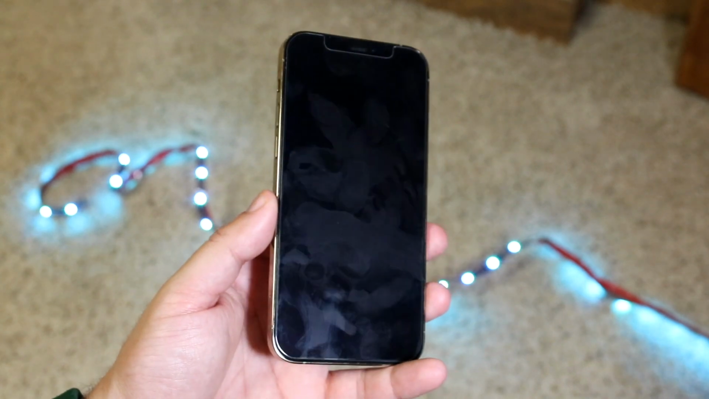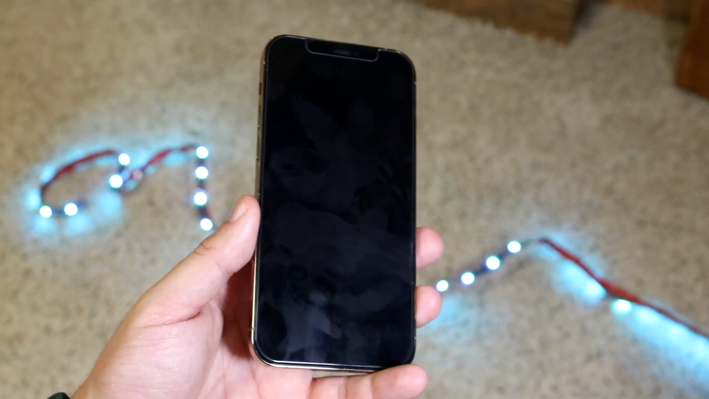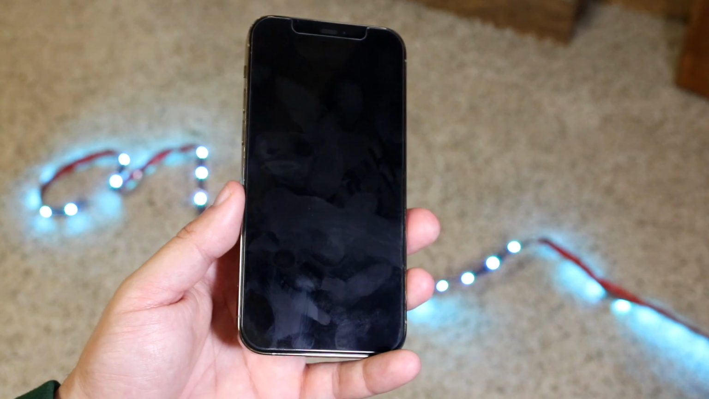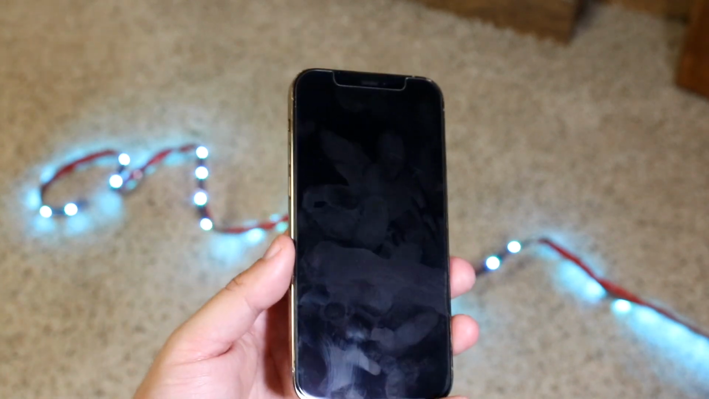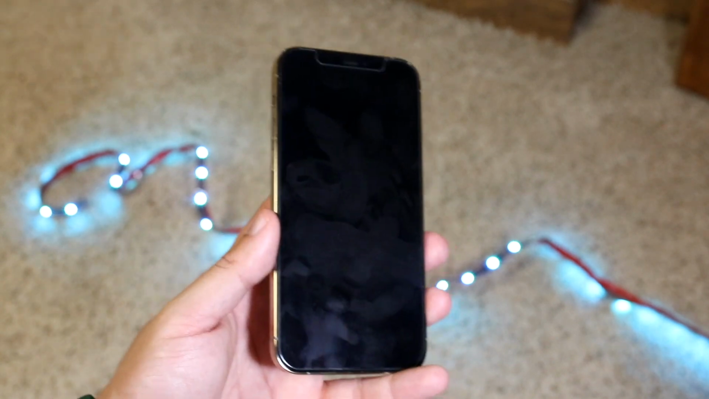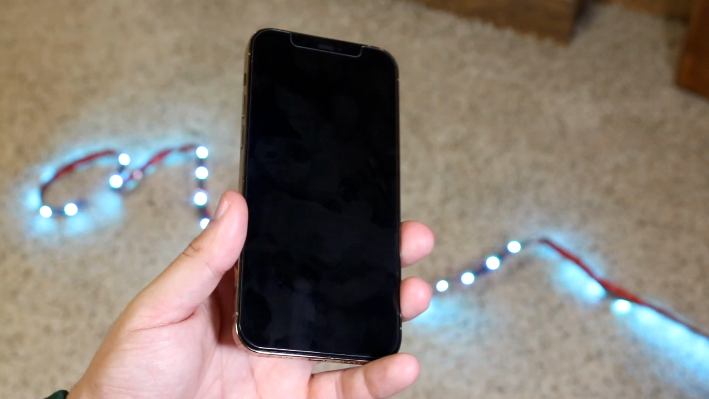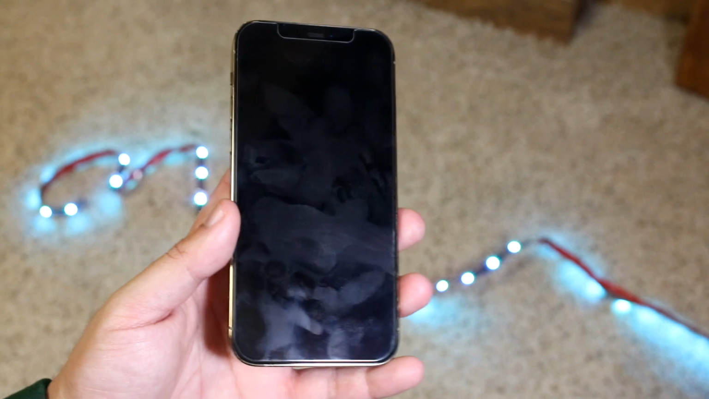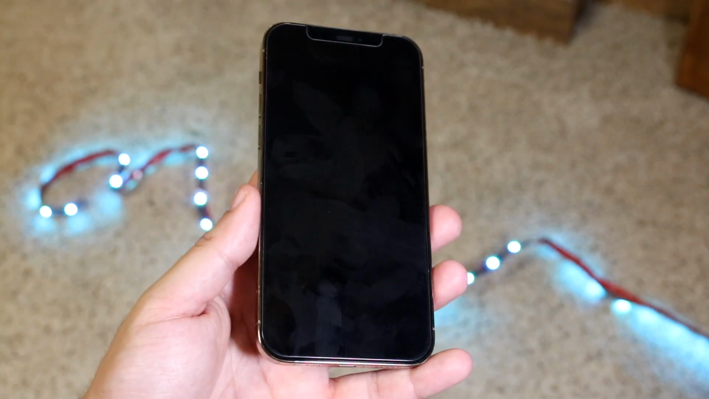And once your phone is fully powered off, and this is very important, you want to plug in your iPhone to a computer and make sure you have iTunes installed on that computer. If you don't have iTunes installed, I'll leave a link in the description that'll take you to a website for you to install iTunes. And you want to plug in your iPhone to your computer. Okay, that's very important. That's pretty much step one.